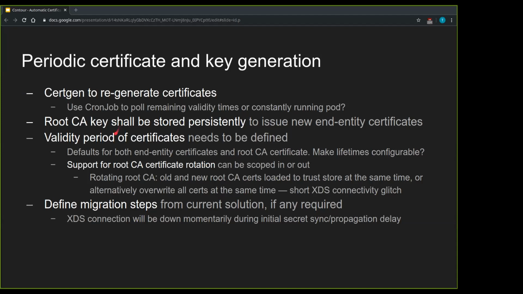Then of course these validity periods need to be set, with defaults for end entity certificates, meaning the Envoy and Contour certificates, and for the root certificate. And of course it should then be decided whether that should be configurable or fixed, and whether the root CA certificate is also rotated, or should that be scoped out and kept long-lived.